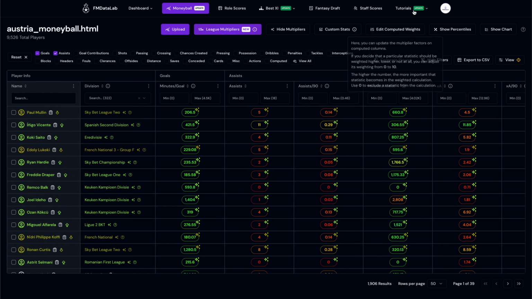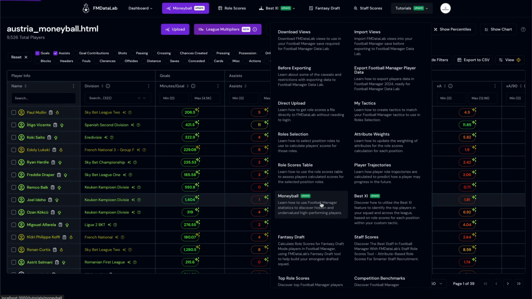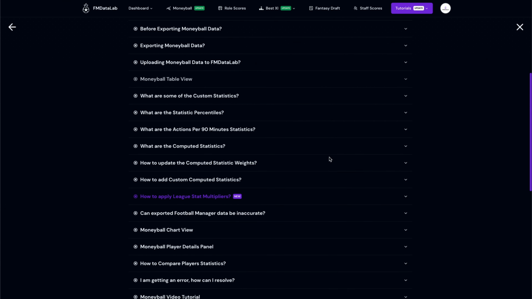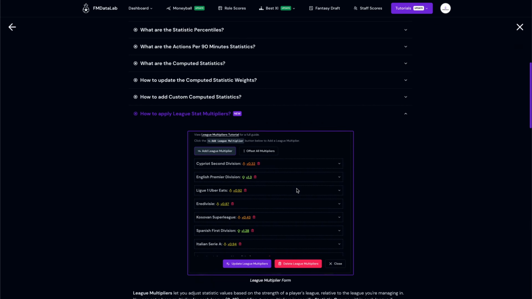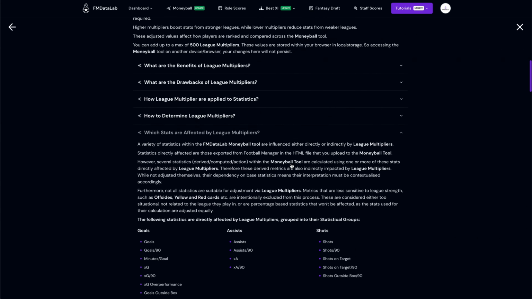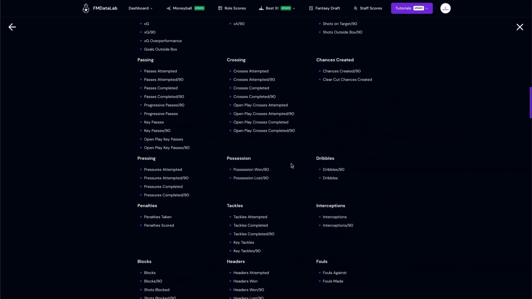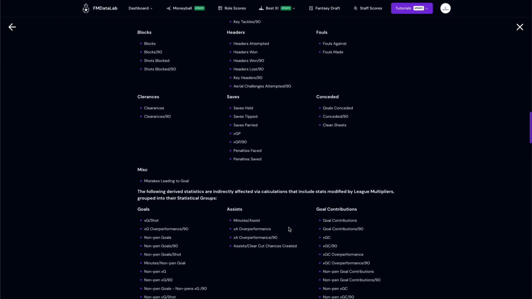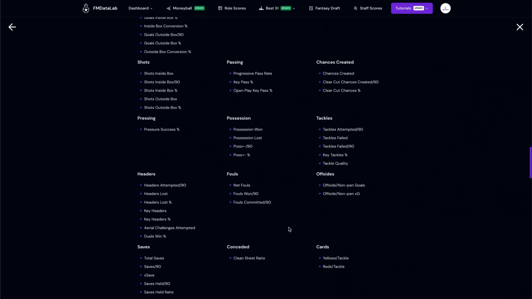So, if you're wondering exactly which stats are adjusted by League Multipliers, you can find the full breakdown in the Moneyball tutorial. There's a brand new section called How to Apply League Stat Multipliers, and tucked inside that, you'll find another section called Which Stats Are Affected by League Multipliers. That's where you'll find every base, derived, computed and action stat that gets adjusted by the multiplier, ordered into which stat groups each one belongs to.